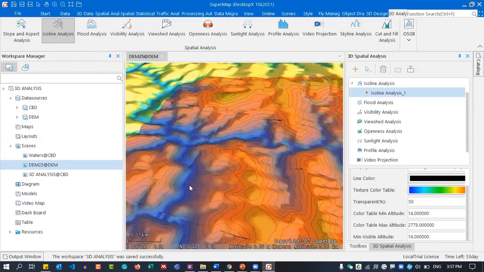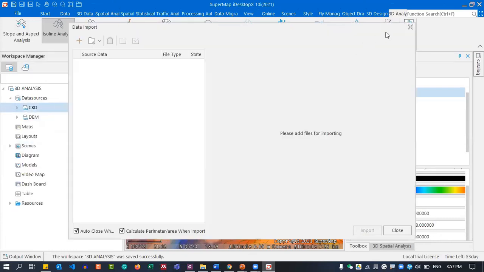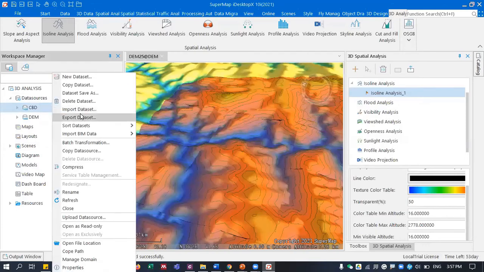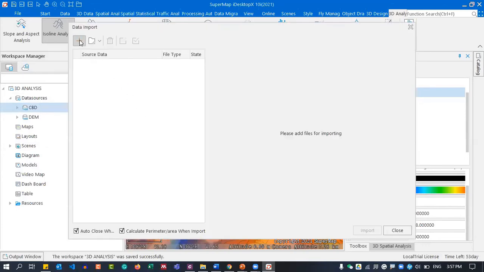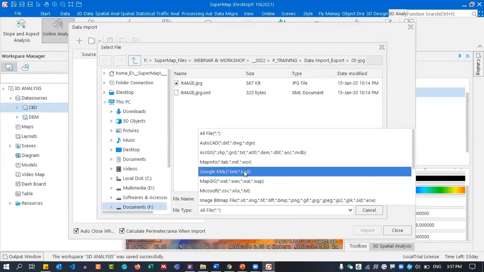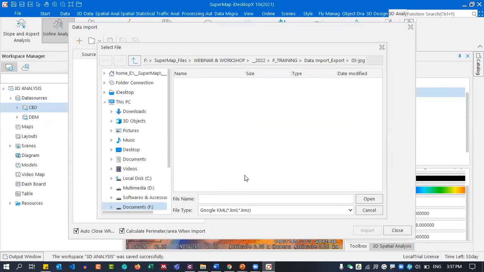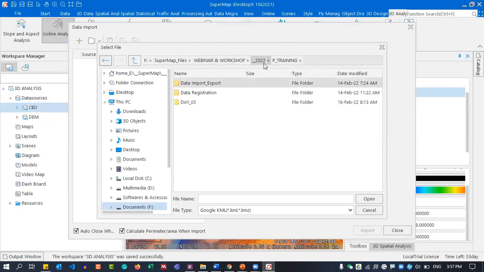Yes, you can add the KML dataset. Like I want to add one dataset in my CVD. Okay, so I just need to go to the import dataset. Right click here, import dataset, and add file. And here you can see the Google KML file available. So if you want to add any KML file or any other file, you can just select this KML and select your KML file from your dataset, and just open it in your data source. It's very easy.